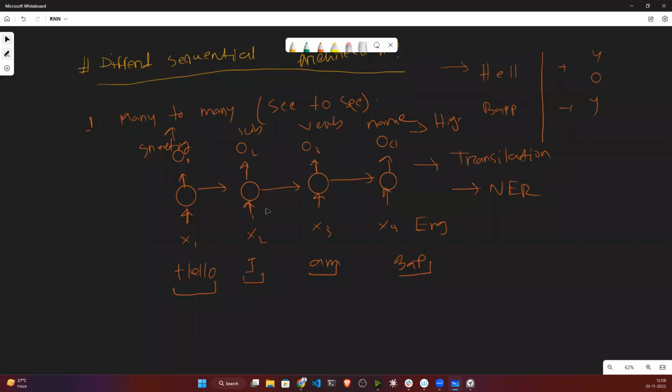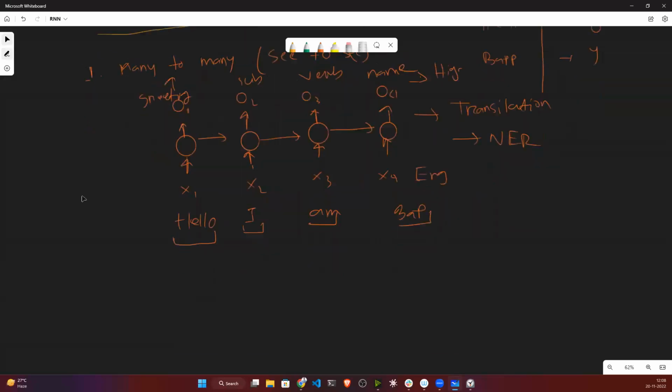I think it is covered because of the time series problem, right, Arun? But in NLP, actually, it's different. Now, this was seq to seq.